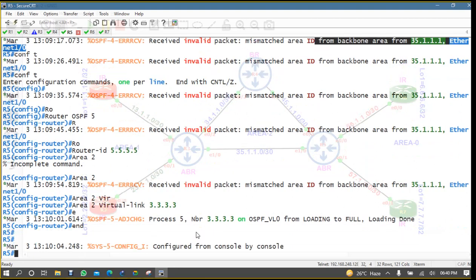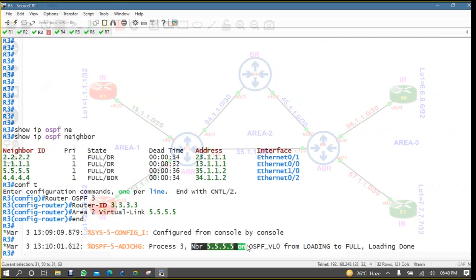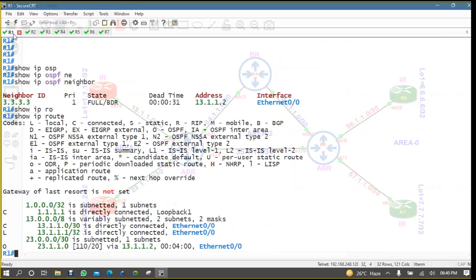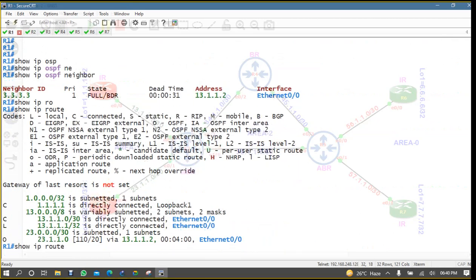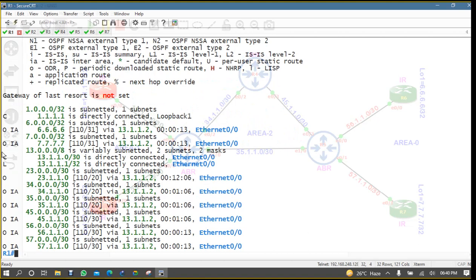Now see, neighborship came up. Can you see here? Neighbor 3.3.3.3 on OSPF virtual link. Once the neighborship came up and you check, all the networks are there now. So whenever you have a connectivity problem like that, you have to create a virtual link.